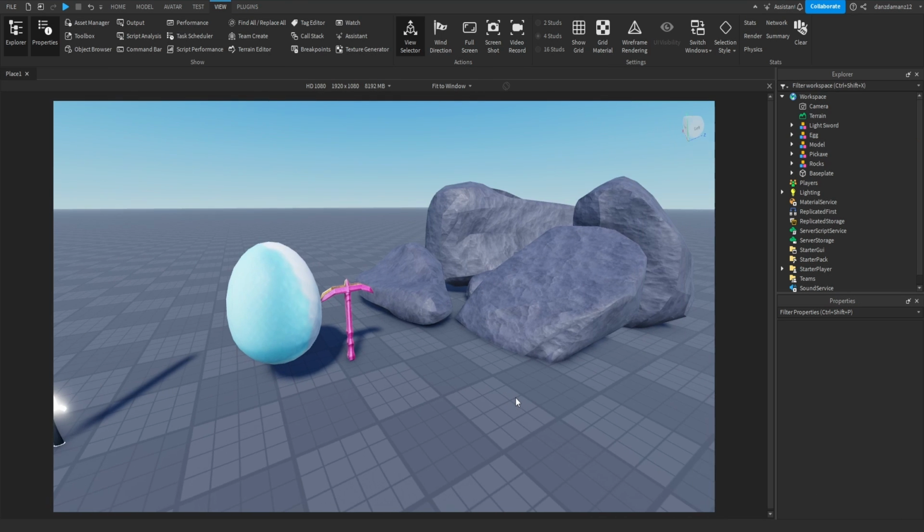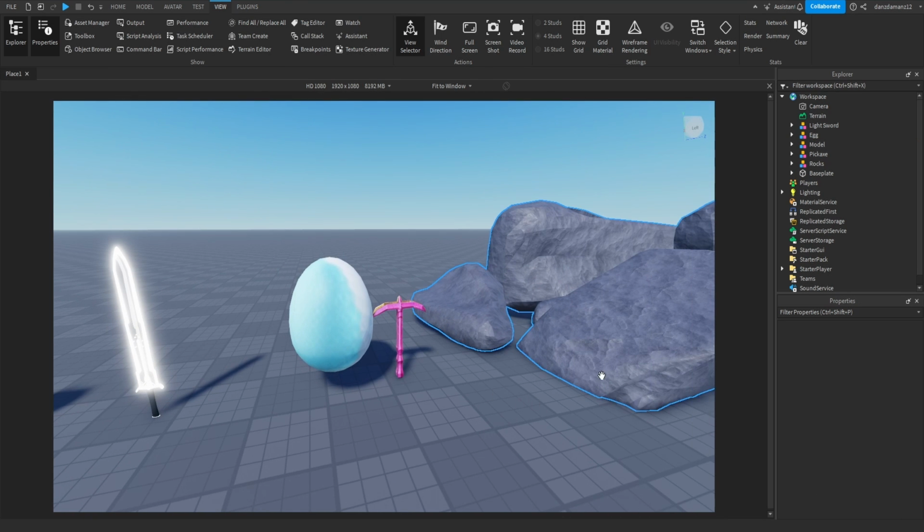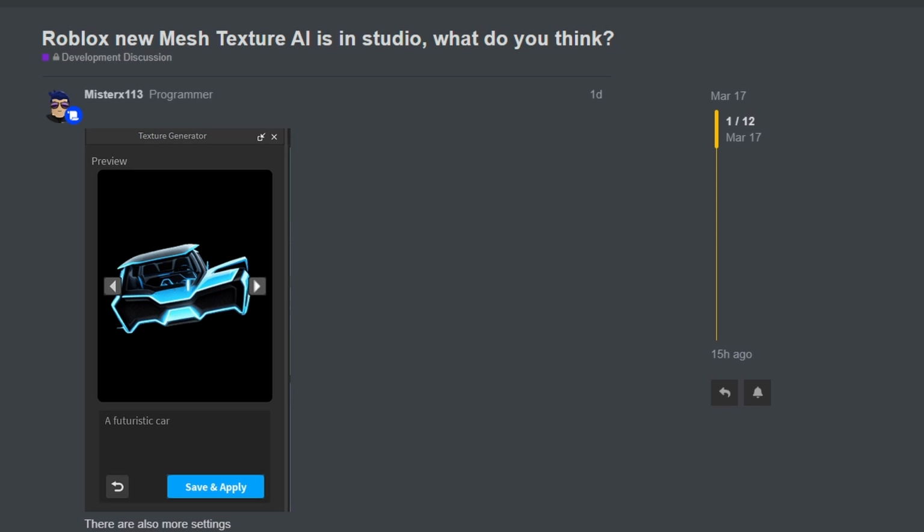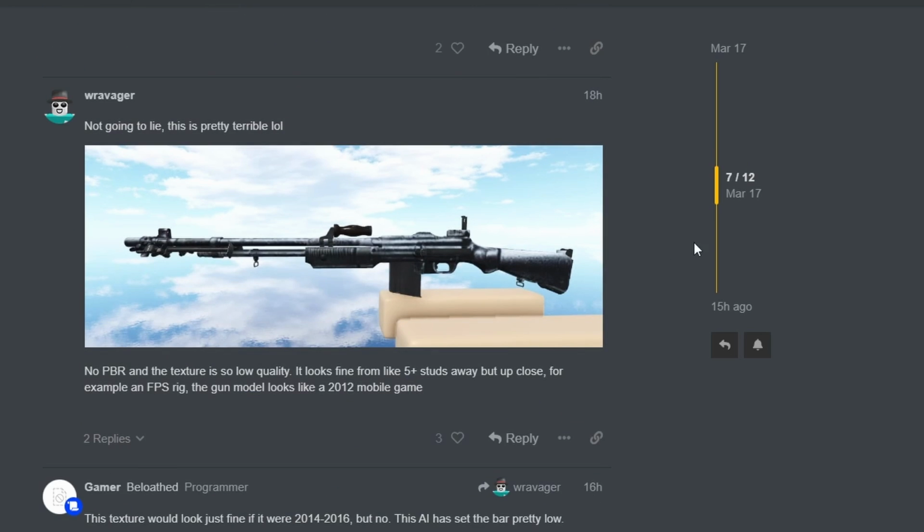So yeah, unfortunately, I guess I used up all of my previews before getting to the rocks. My apologies. Since I ran out of previews, I decided to go to this developer forum topic, which I saw discussing this as well. In here, we can see a couple of people sharing their results, and I figured it might be worthwhile to take a look. This person shared a gun, which they said looks terrible, but it looks fine from 5+ studs away. But up close, for example on an FPS rig, the model looks like a 2012 mobile game.